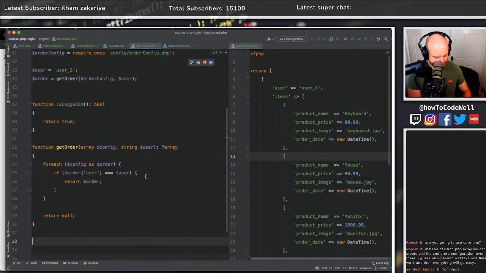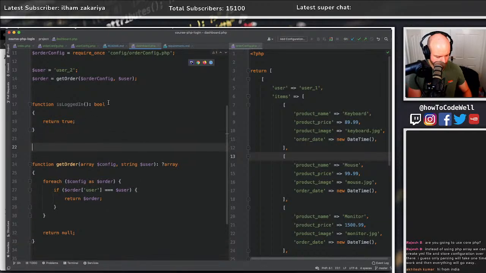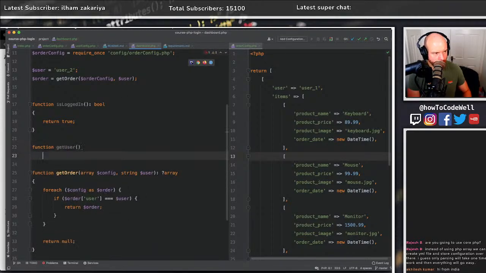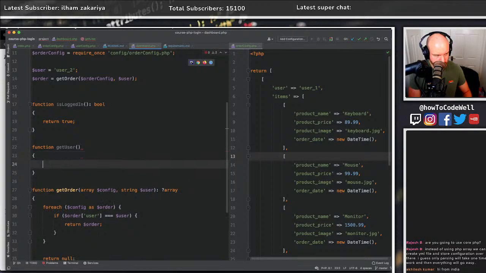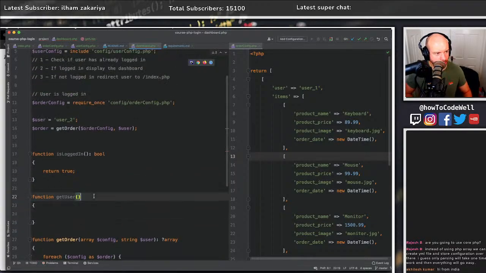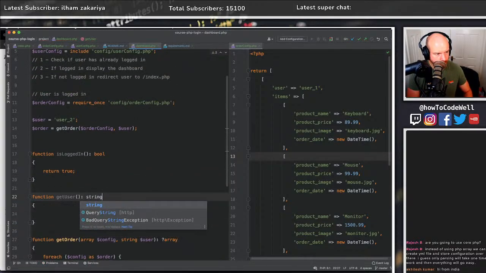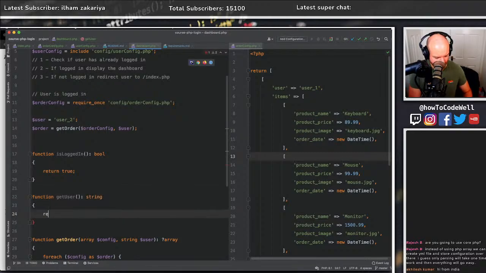So the first thing, I suppose we need to do: function get user, which will return us a string. So we'll do string here, and for this purpose, we're just going to return user underscore 2. Nothing wild.